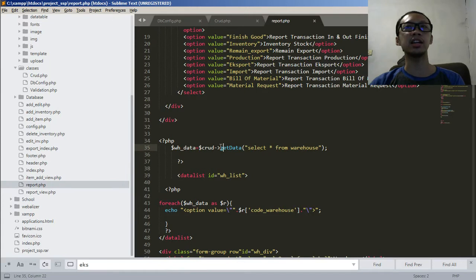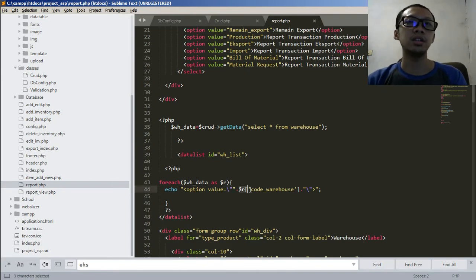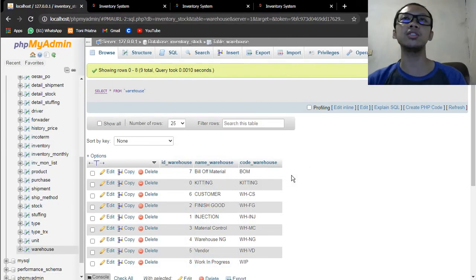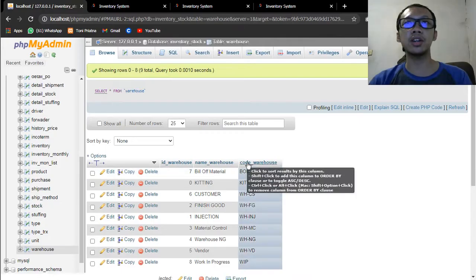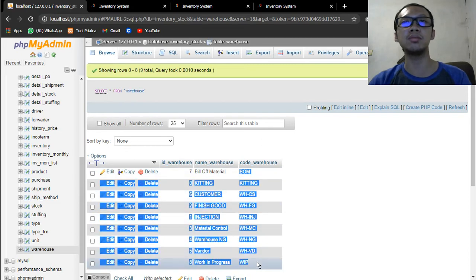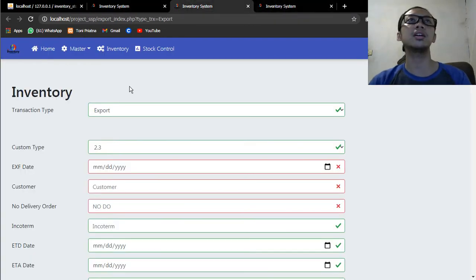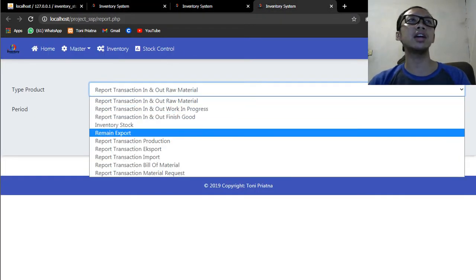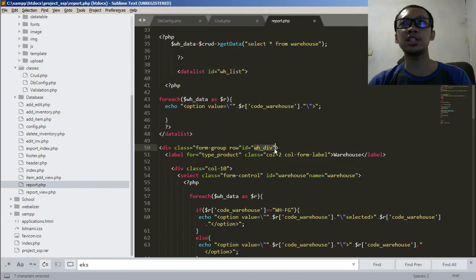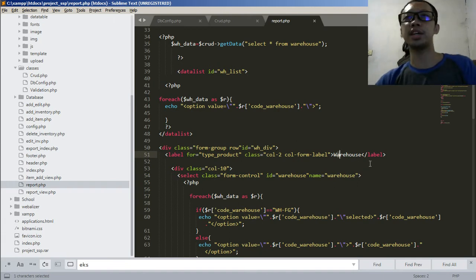You can see get data is a function created from the class before, and then I retrieve data into the array. The code number is used for my column because I use an array from previous. This is my code warehouse. I will show this in my field in here, but in here I do not show the VH div is warehouse, because I use jQuery here. I will explain in the next step.